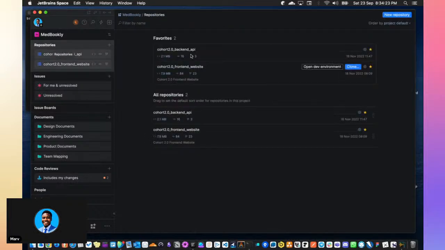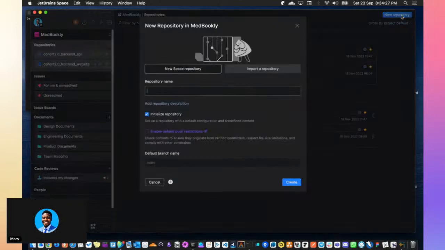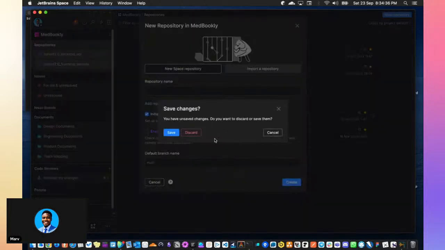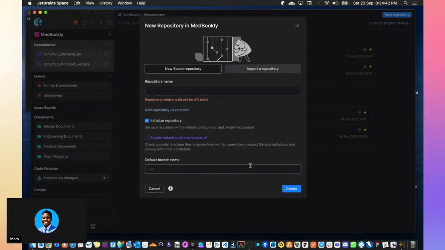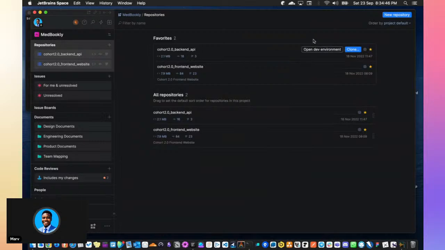When I click on repositories, you see we have two repositories. Now, you can either choose to create your repository brand new from here, which is called a space repository. You can import a repository. If you create a new repository from here, it's as simple as just putting in the repository name, and of course, setting your default branch name and creating that new repository, right? We don't need to do that for now.